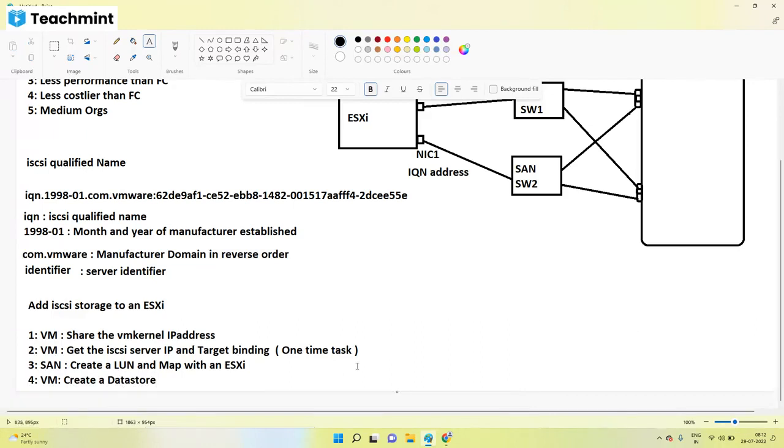These steps will be involved in logical configuration. After physical connections are completed, logical configurations in terms of iSCSI. Okay, these things we have to do. Out of this, one is a one-time task. We'll see what each step means.